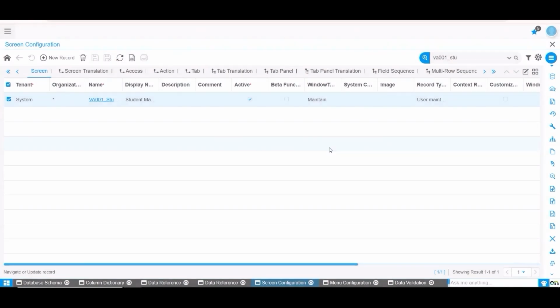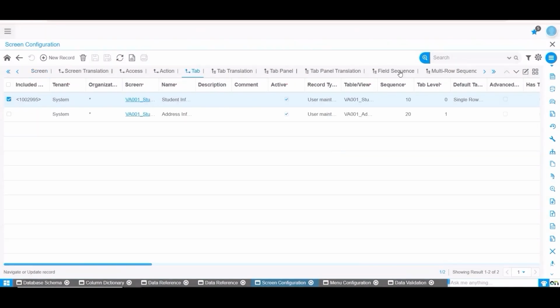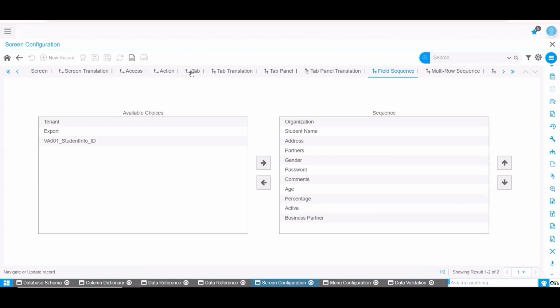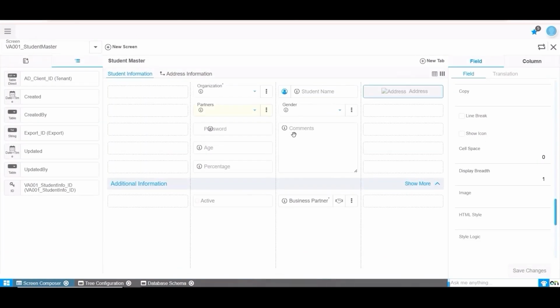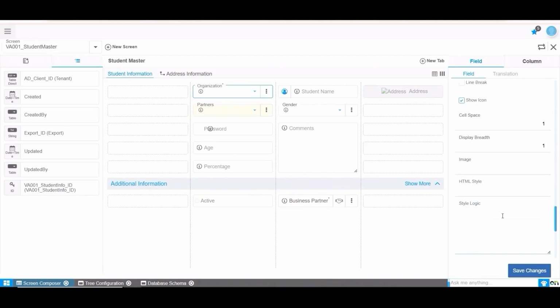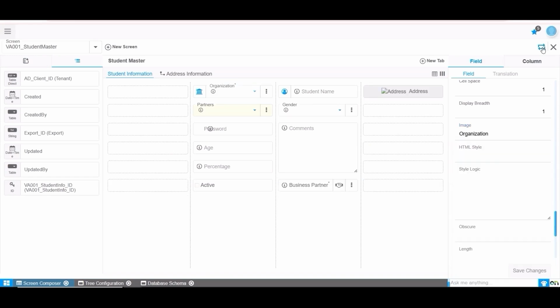There is another method to sequence fields, which involves using the Field Sequence tab located within the Parent tab. For example, you would navigate from Tab to Field Sequence. This method, however, is a bit more difficult. Therefore, sequencing fields via the Screen Composer is the best option. Now, I will bind an icon to the Organization field too. Save it and replace the location.